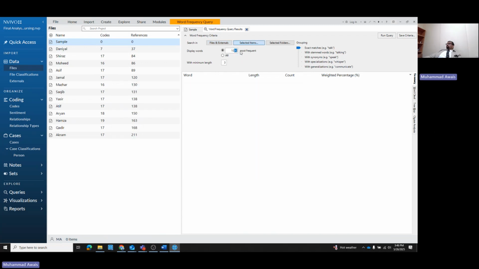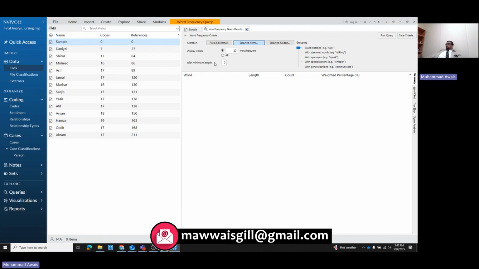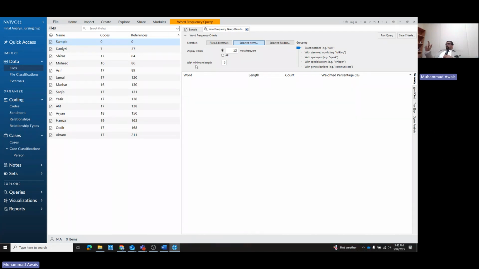I want to get the top 20 words, and the minimum character length. If we set it at 3, then articles like THE will also appear, and maybe the top 20 could be only that noise: the, for, this, that. So you can set the minimum character length to 4, 5, whatever. So the minimum character length should be 4 for a word, and the most frequent words 20.